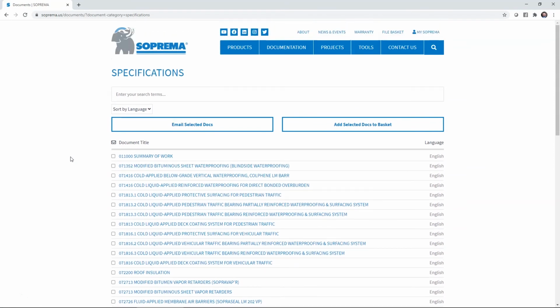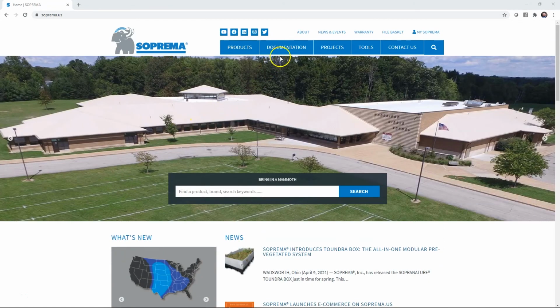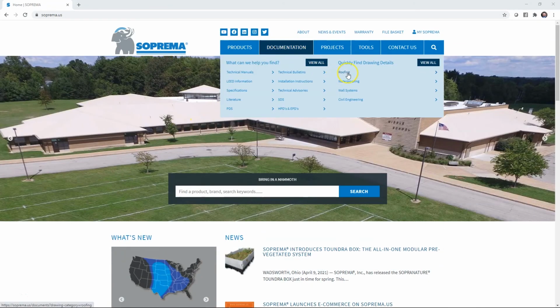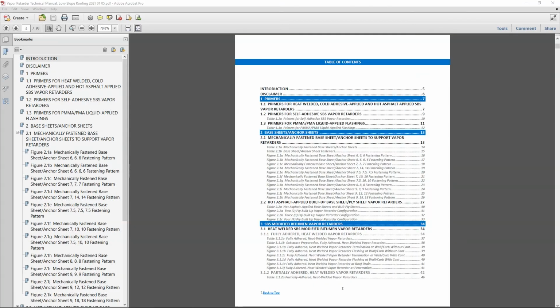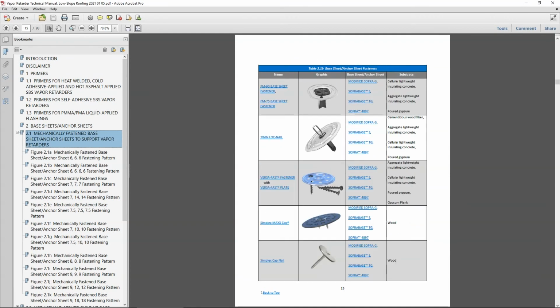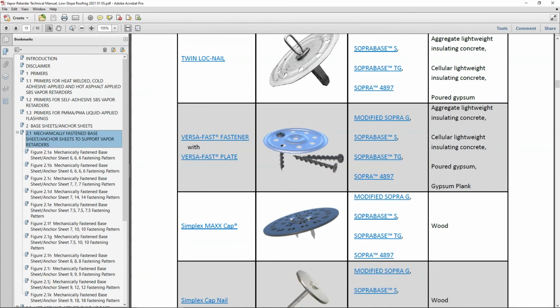Before you select the specification, take some time to review SOPREMA technical manuals, customizable details, and other documentation posted online. This will help you choose the appropriate materials and systems for your project. Let's review the specification process.